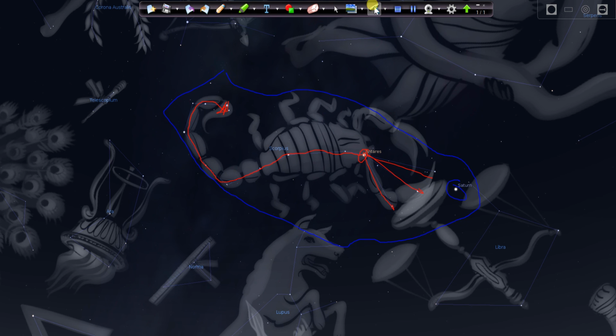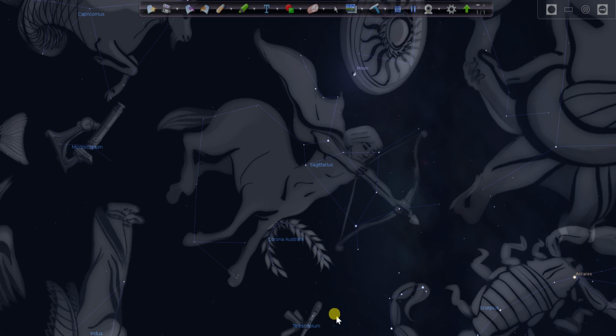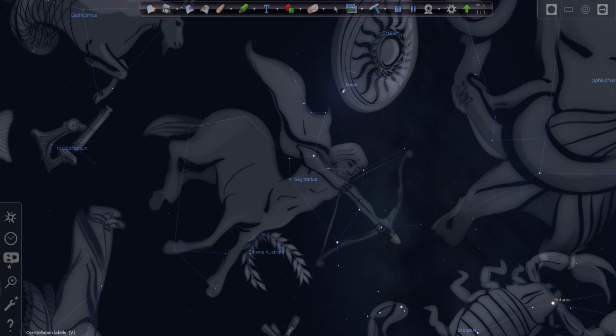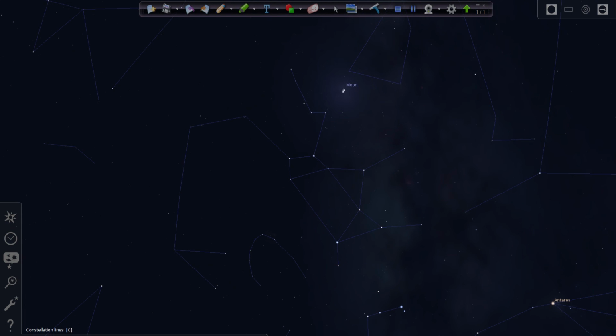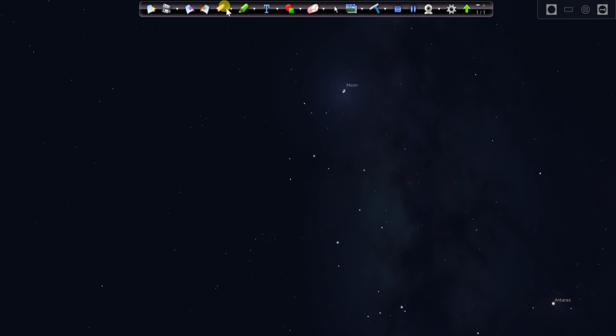Maybe let's move on to another constellation somewhere near Scorpius. Let's talk about Sagittarius. Maybe we'll turn off these constellation lines first. When it comes to Sagittarius, we have to talk about this asterism, the teapot. Let's draw the teapot. We start from the lid, go down to the handle, and count the stars. A total of 8 of them. This makes the teapot.